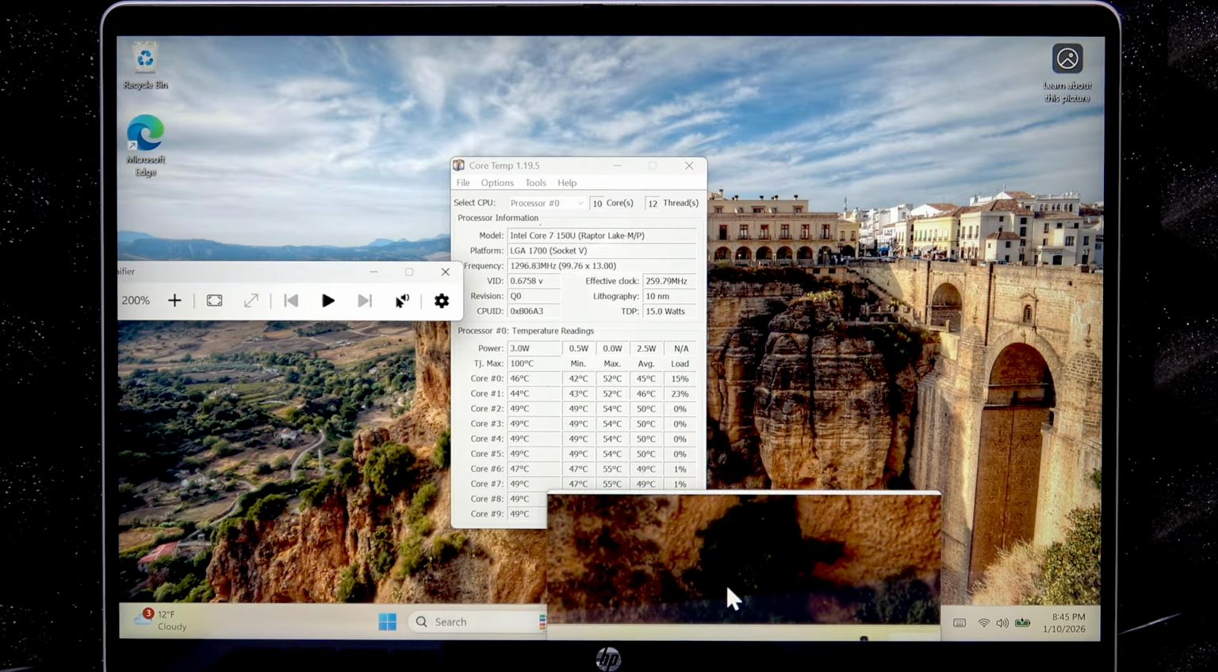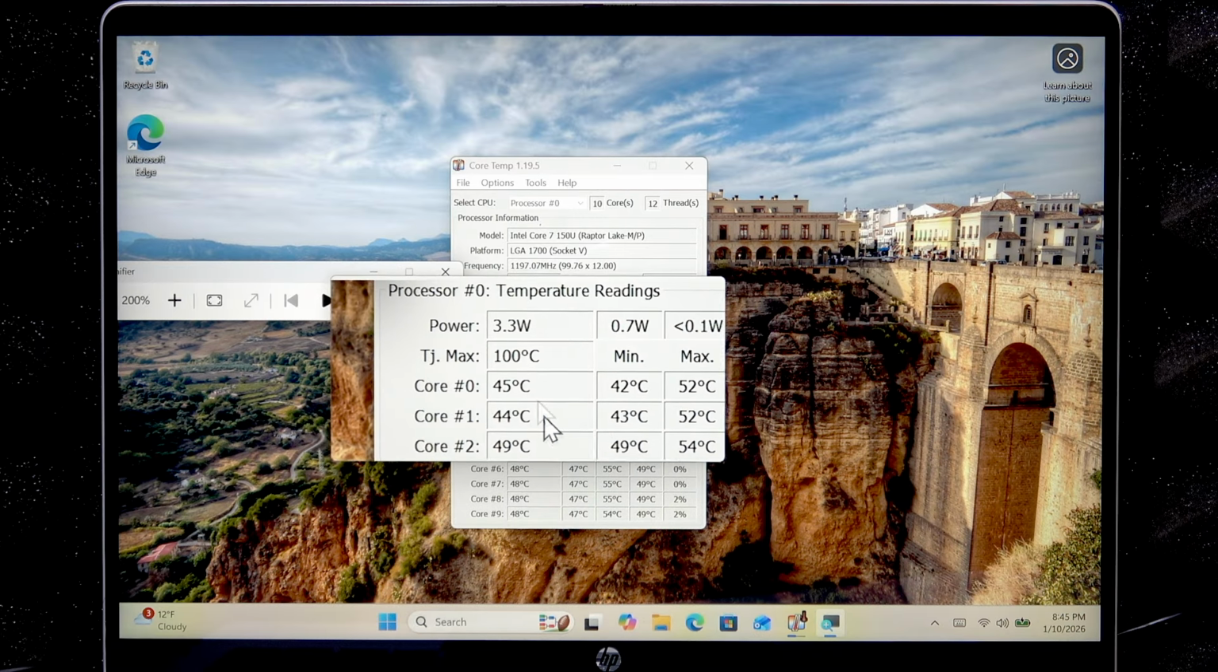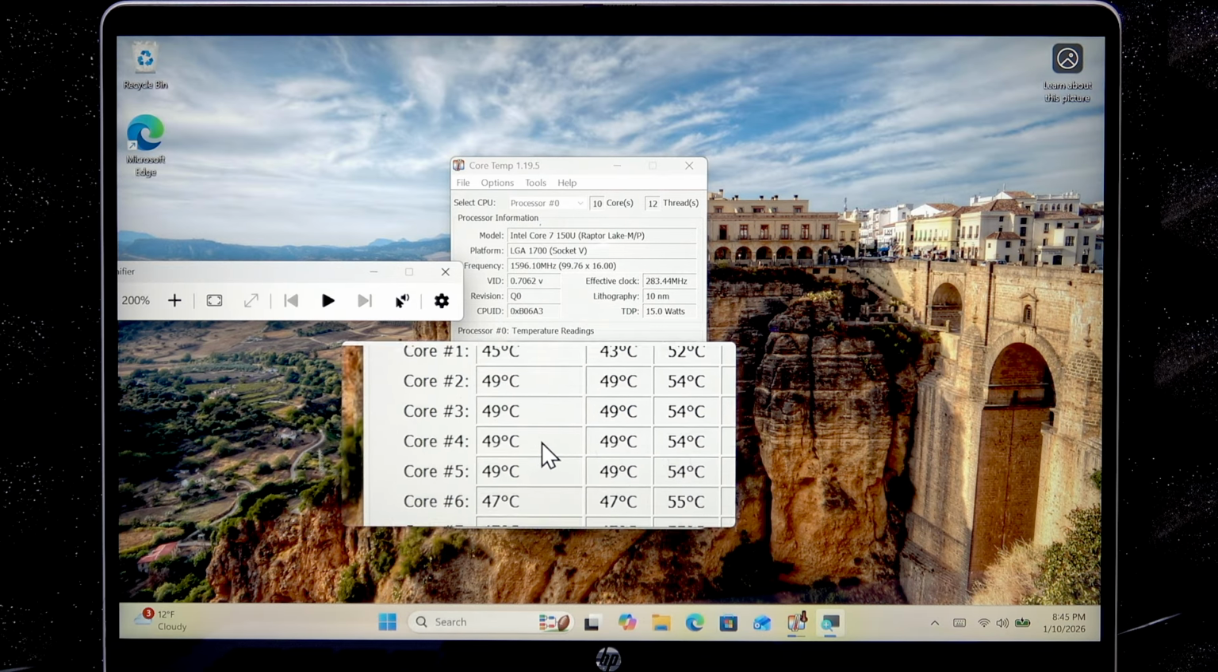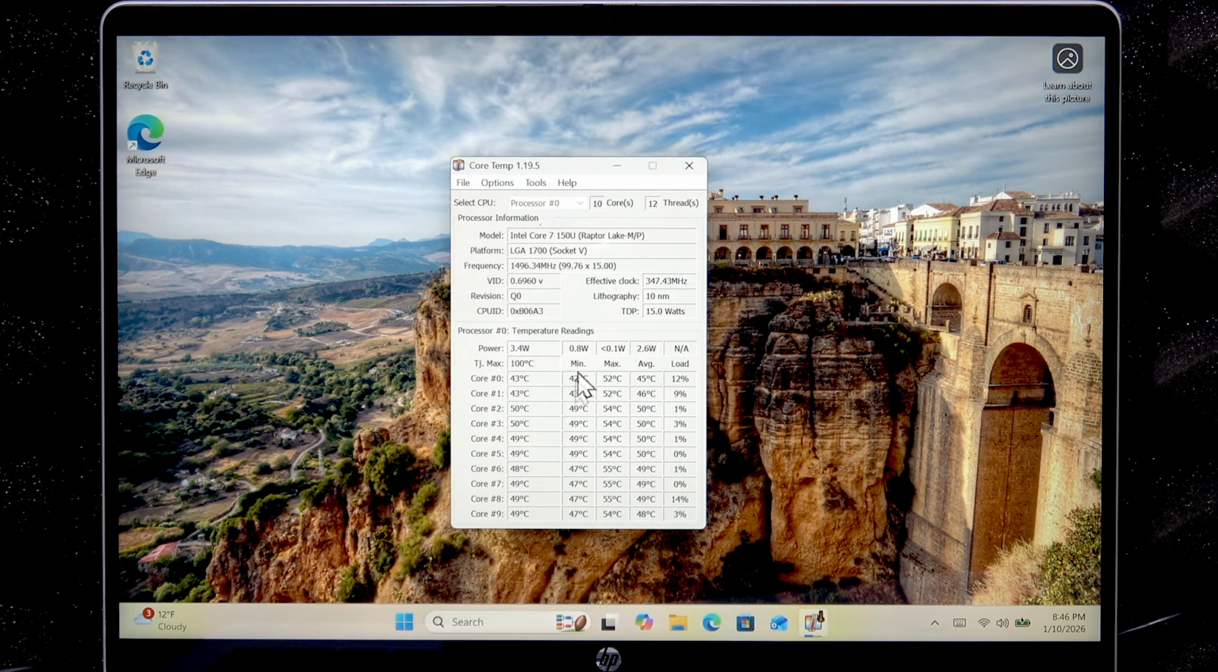So generally right now the laptop's temperature is around 48 degrees, as you can see right here. And so that's how you can check your device's temperature.